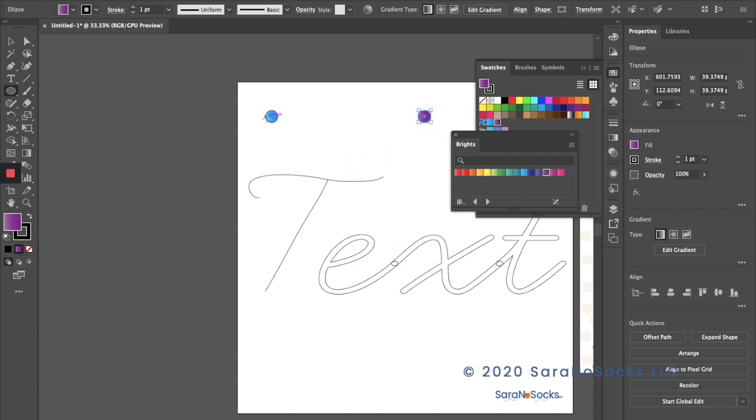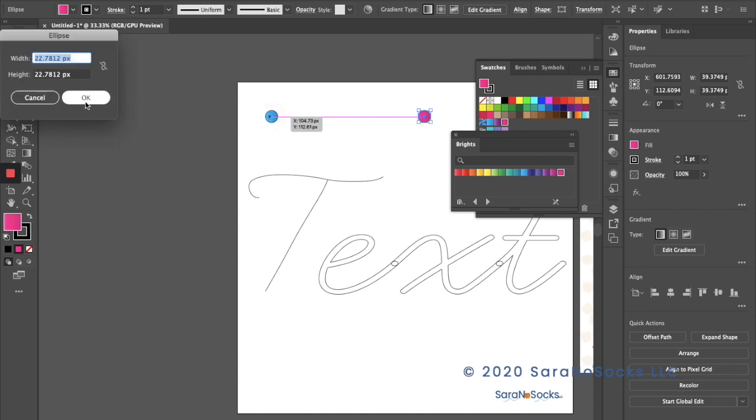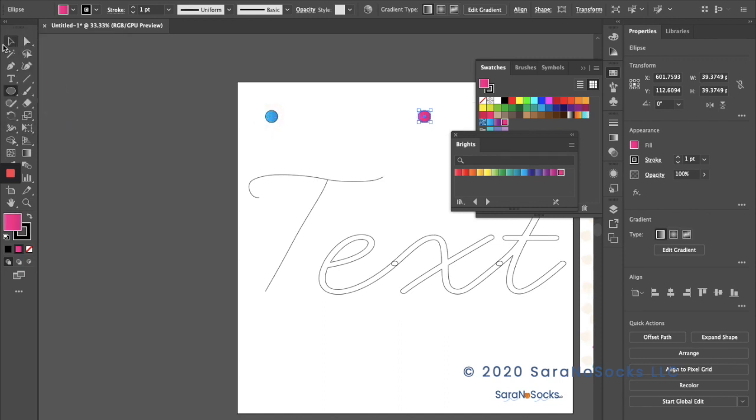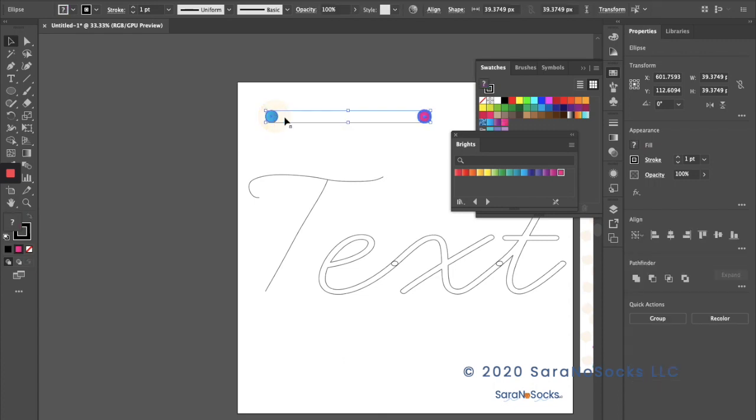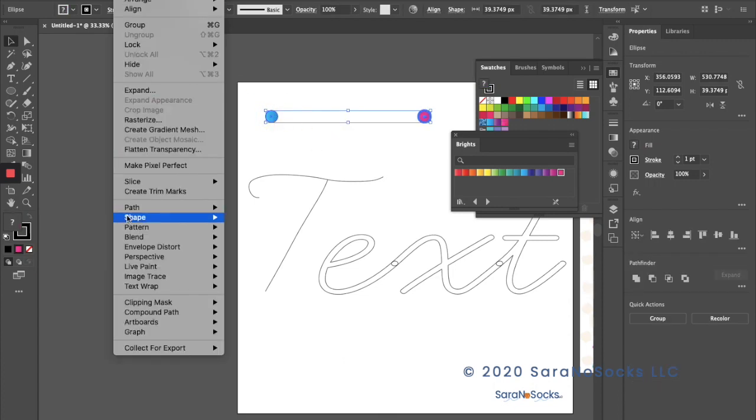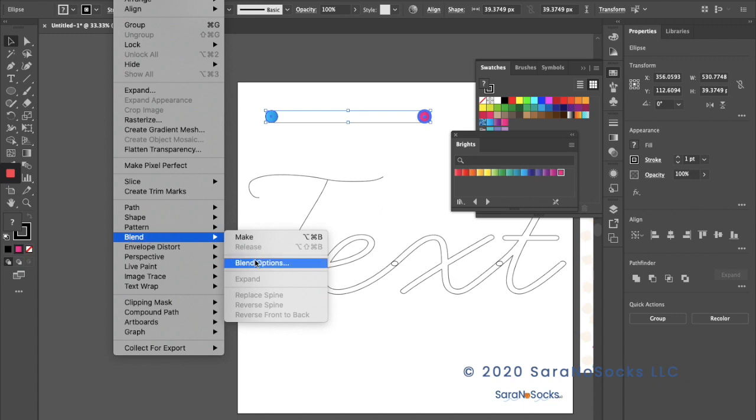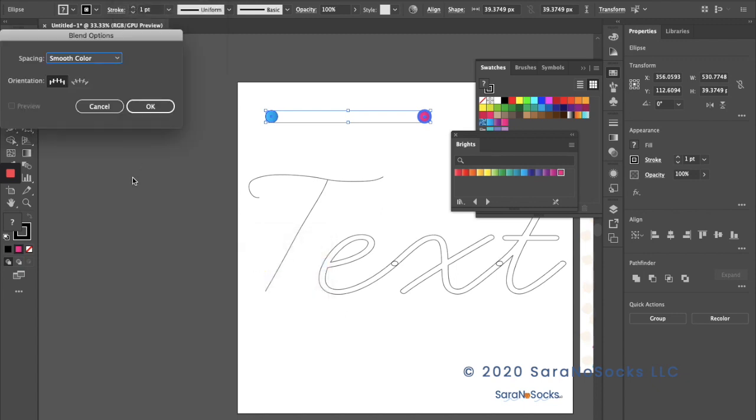So now you have two different circles. One's filled with a really funky blue gradient, the other one with a purple. Actually, I'm going to make that pink just so that it's a little bit brighter. So now that you have both of those, you're going to select them both. Whoops. Want to go back to your selection tool, hit Shift and select both of them. Once you've done that, you come up to Object and hit Blend and go to Blend Options.